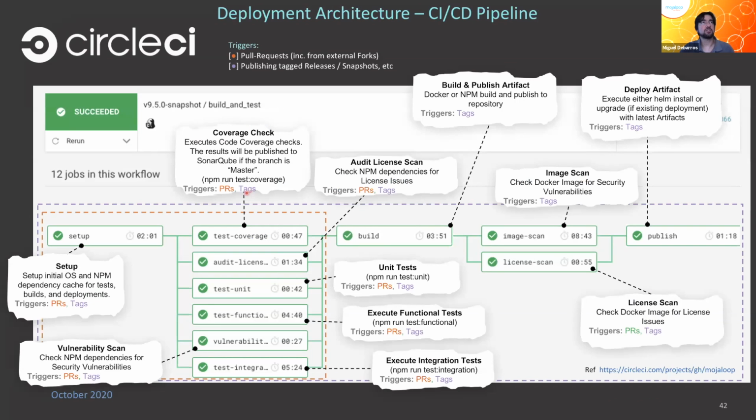Something else I forgot to mention, sorry, about the CircleCI, is that when these builds and these releases occur, you can also see the results of those on the Slack organization that we have for Mojaloop. So there's an announcements channel for CI, and you're able to go there and see the results of these releases.